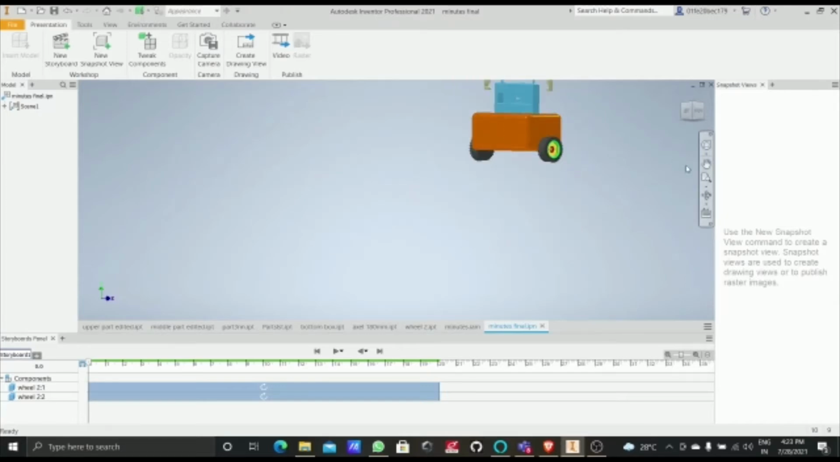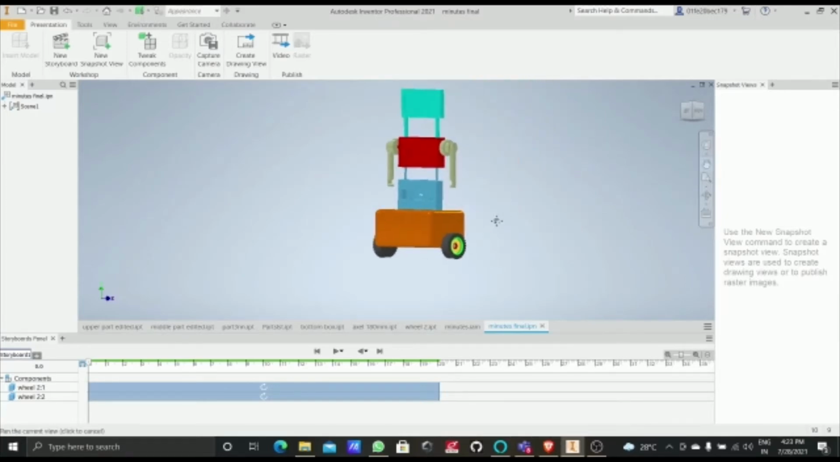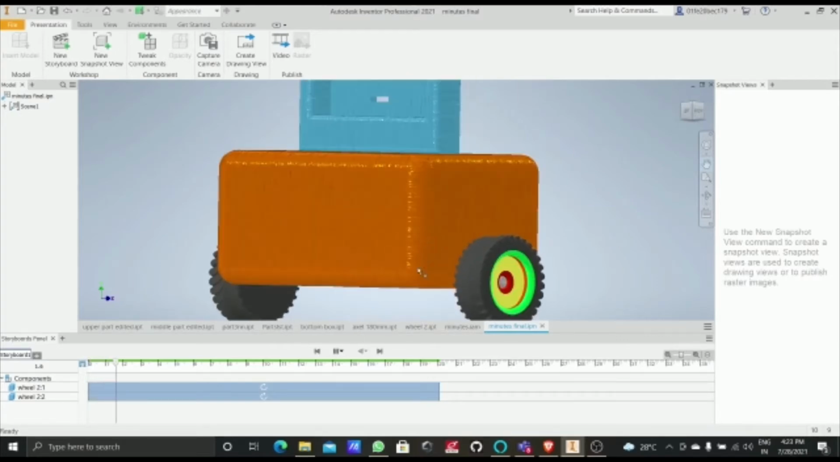And you can see the animated part here. As it starts the animation, you can see the rotation of the wheels. And the wheels can also rotate in the reverse order. You can observe that.